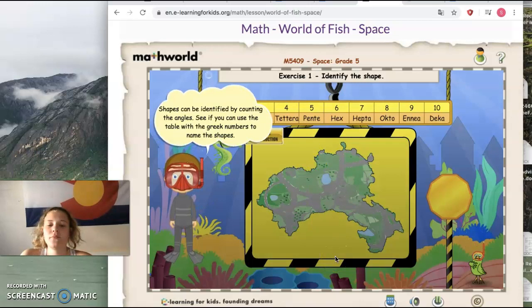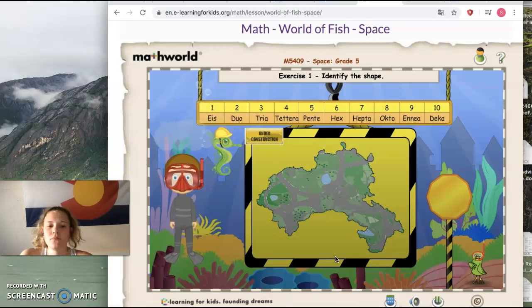Shapes can be identified by counting the angles. See if you can use the table with the Greek numbers to name the shapes.